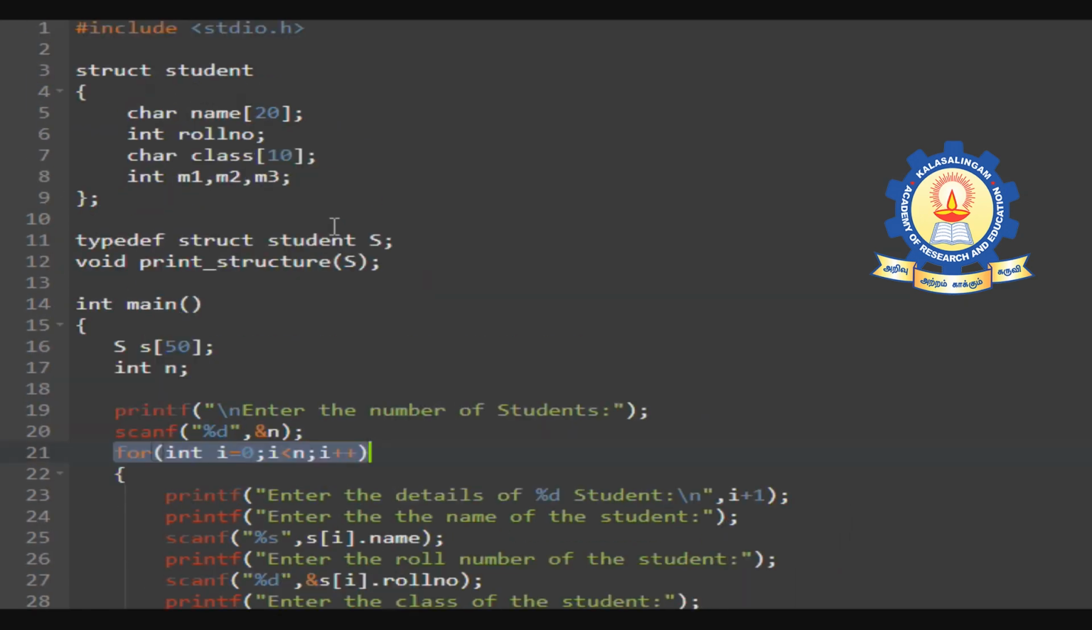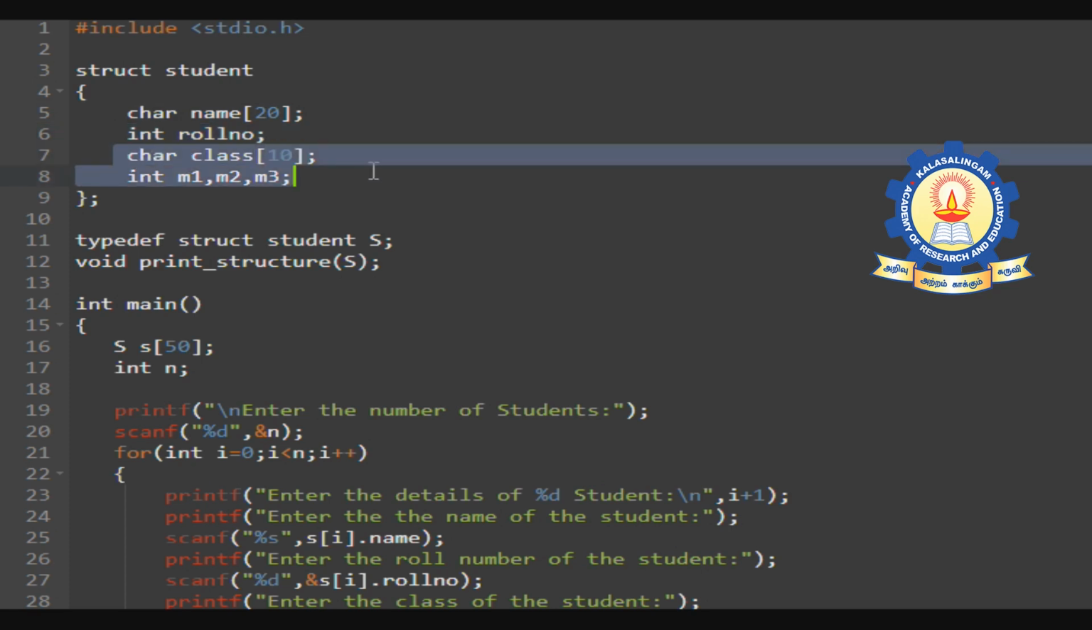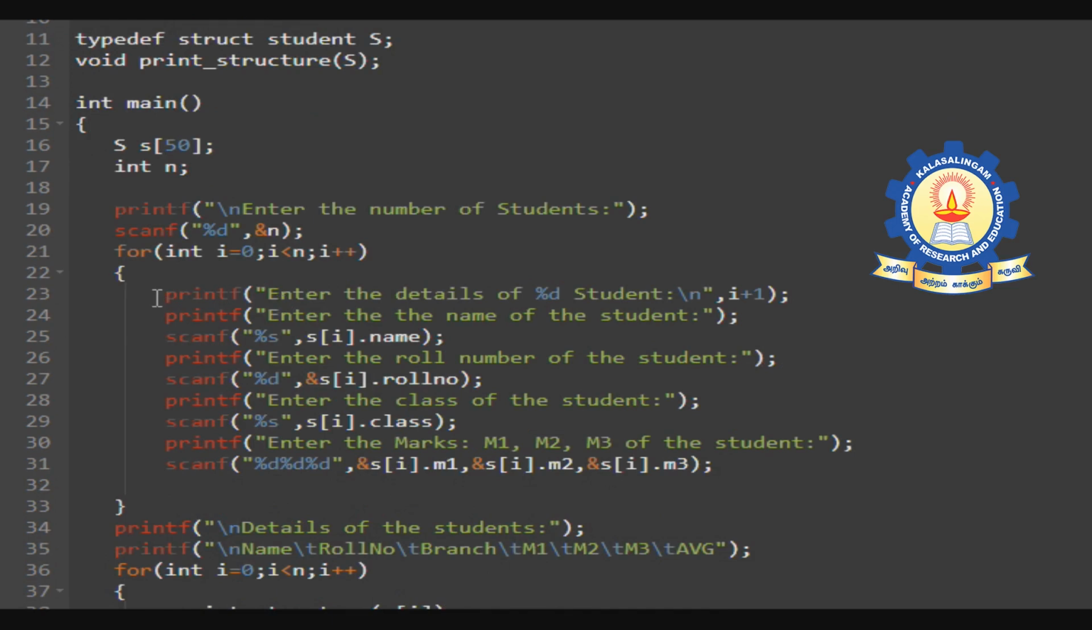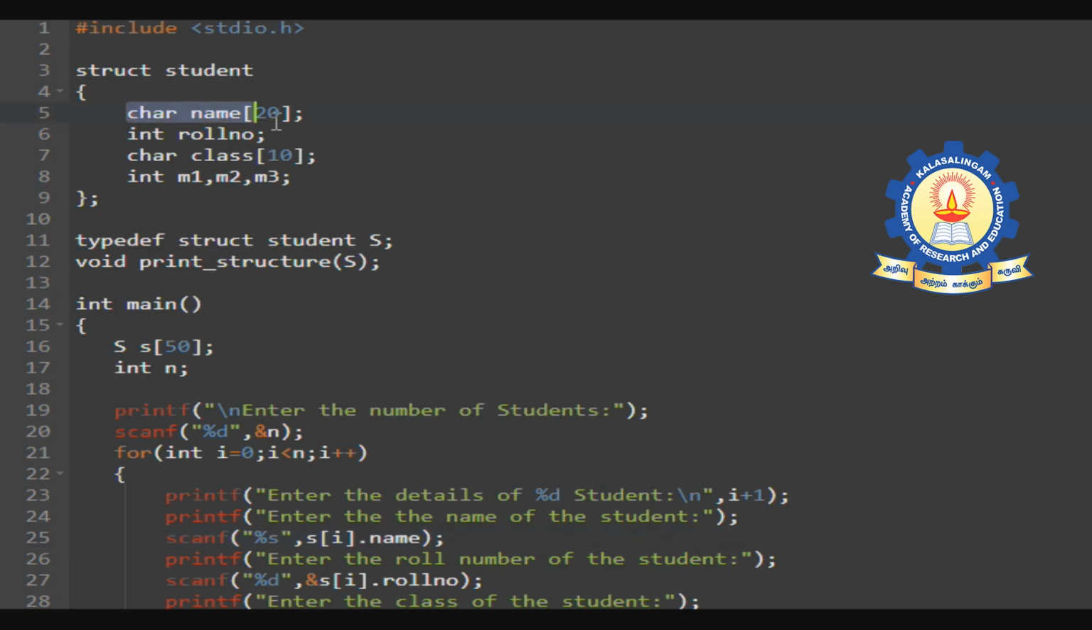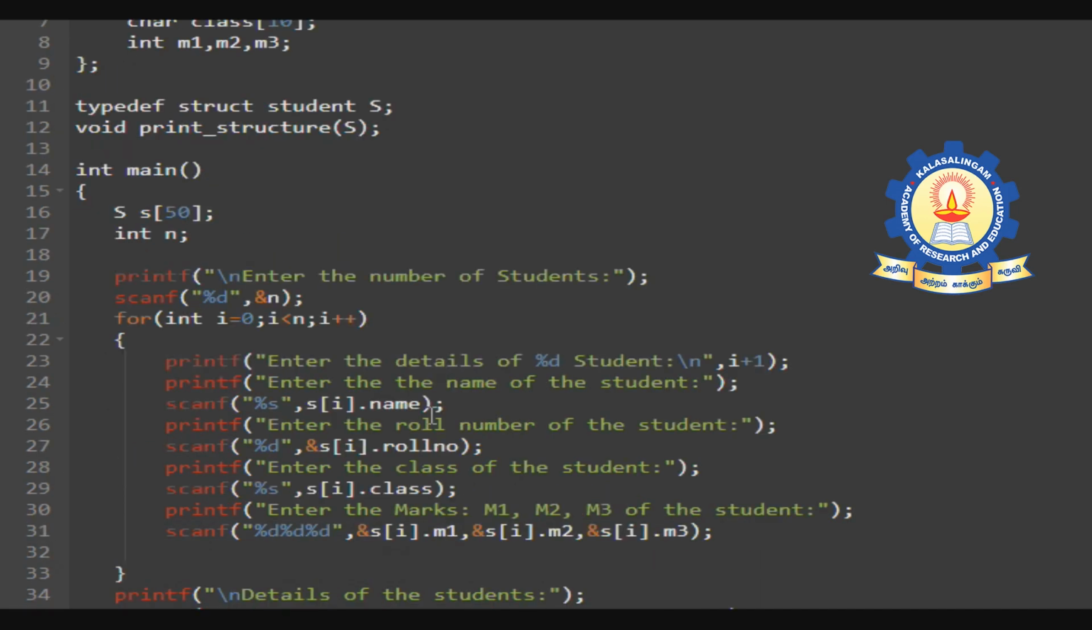The details of the students here are the name, the roll number, the class or the branch the student is studying, and the 3 marks. So we are asking the user about the details of the first student, second student, or whatever it may be. First we are asking the name, scanning it, and assigning it to S[i].name. So we are using the dot operator here. With the help of this dot operator, we are assigning the name into the student structure.